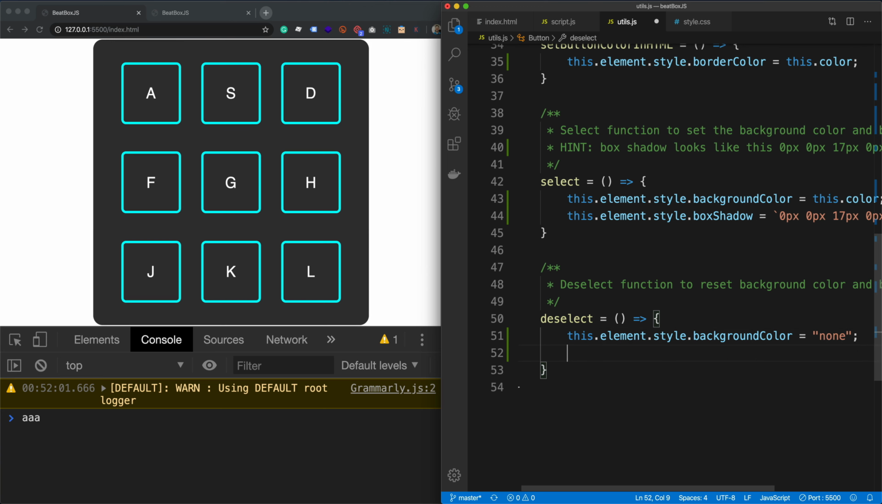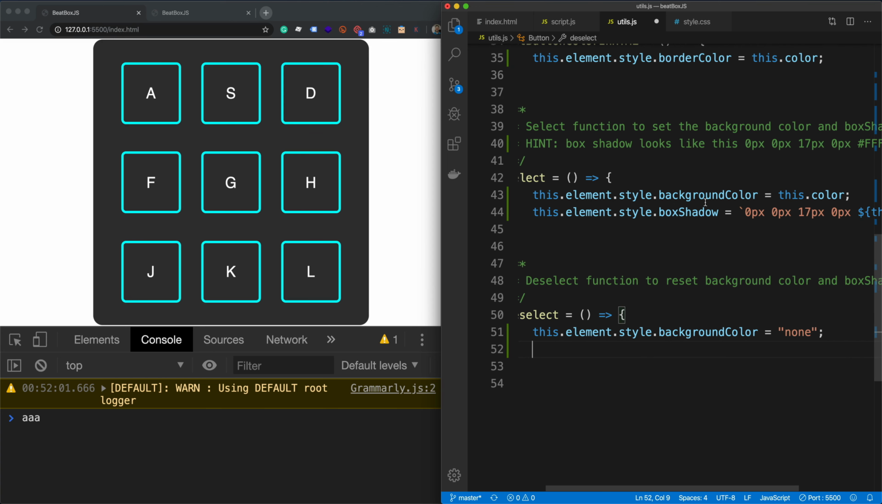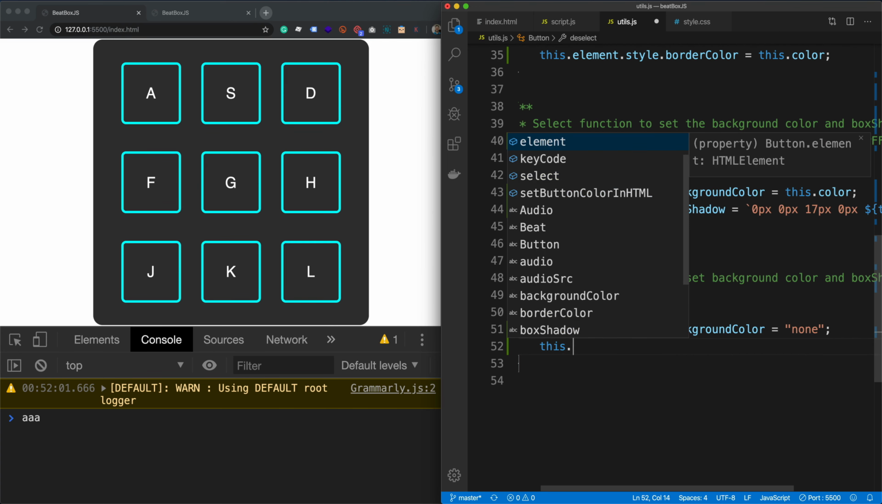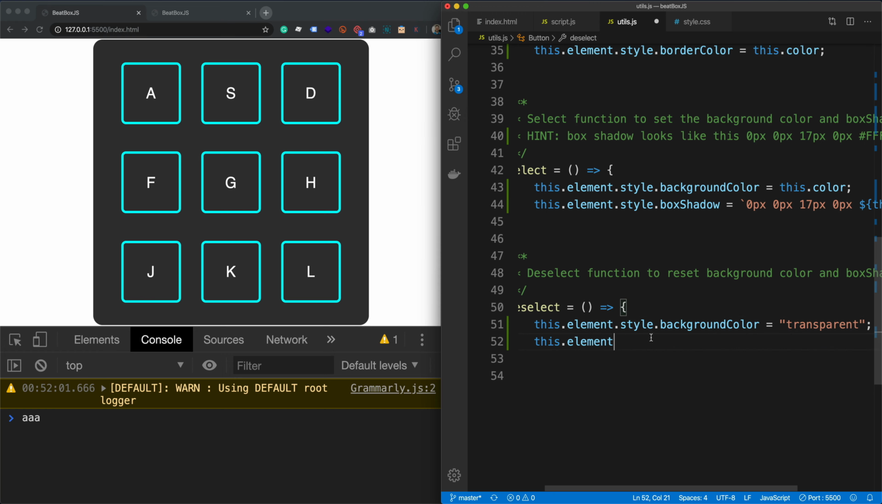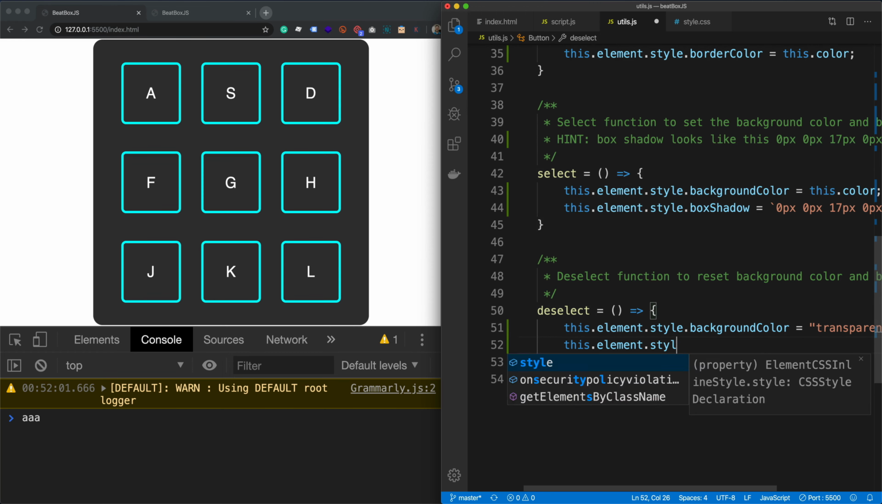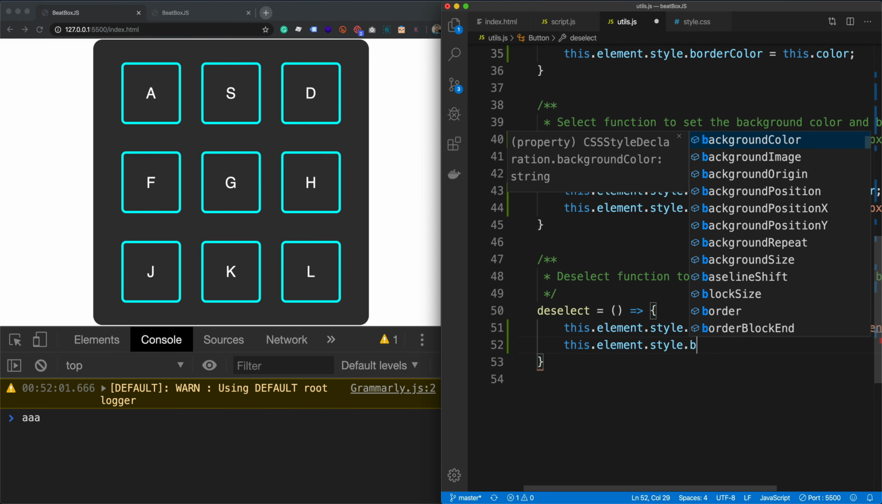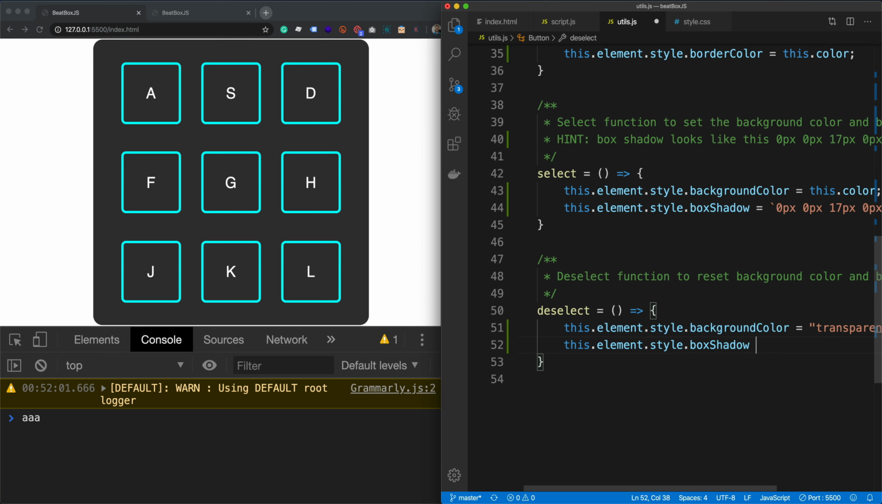So no background color. For box shadow, we're gonna say this.element.style.boxShadow... I'm sorry, not none. This is transparent. This is the right one to say. Transparent, right? And then this.element.style.boxShadow equals none.